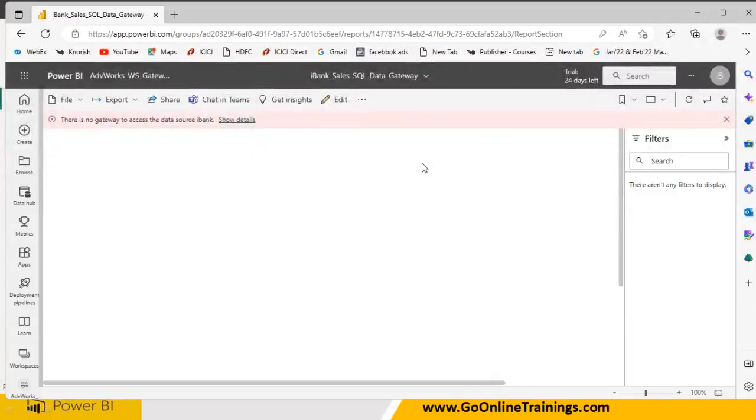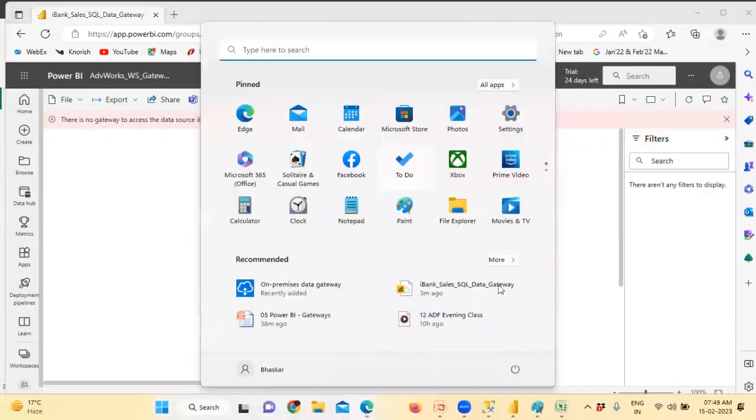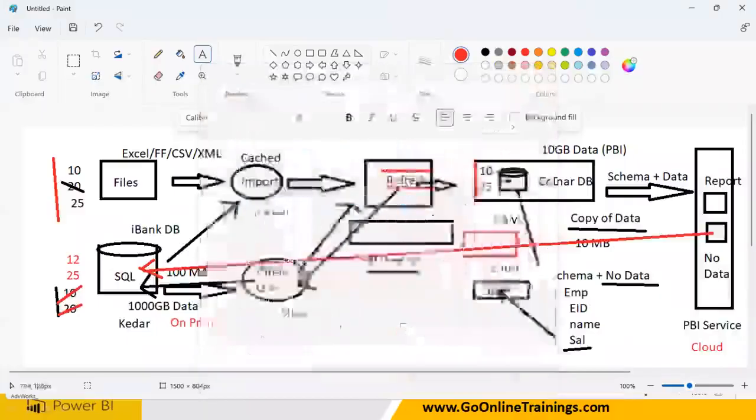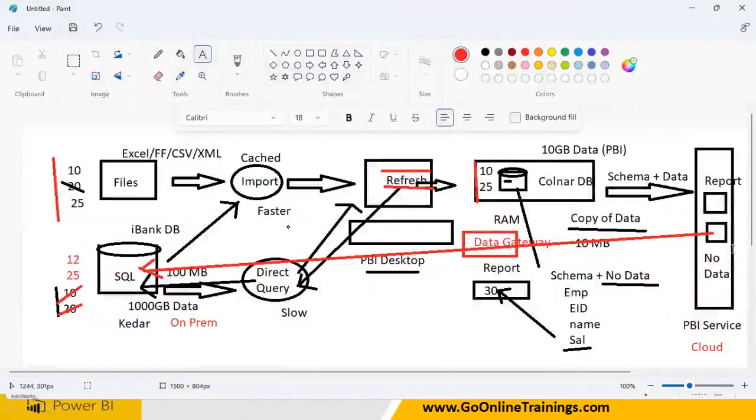Because Power BI service is going to store the data in the RAM again. So I don't have any data in the RAM. Why? As we explained, if you don't have data here, the same data will not go at all. Even if it is going, Power BI service can store a maximum of 10 GB of data. If you take that 1000 GB of data, after compression it will become 100 GB. Definitely Power BI desktop and service will fail.